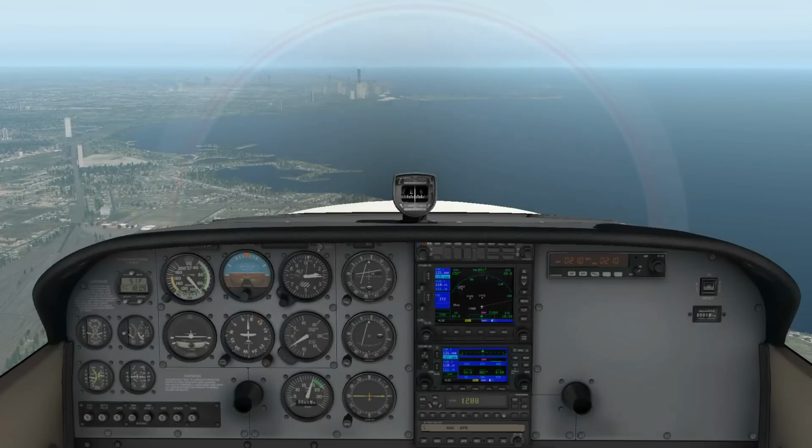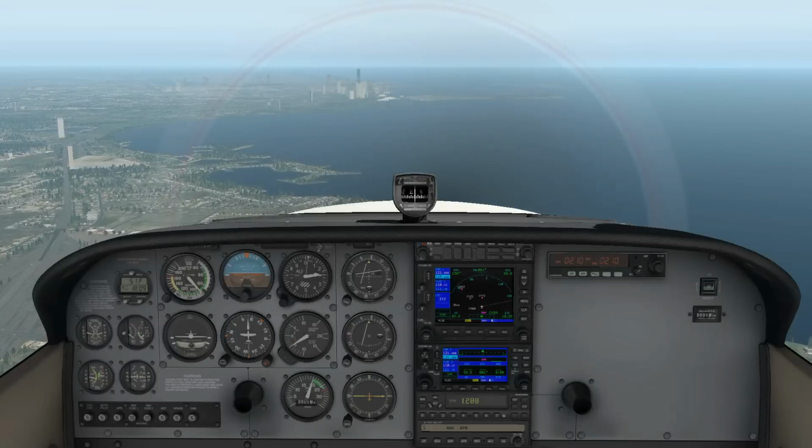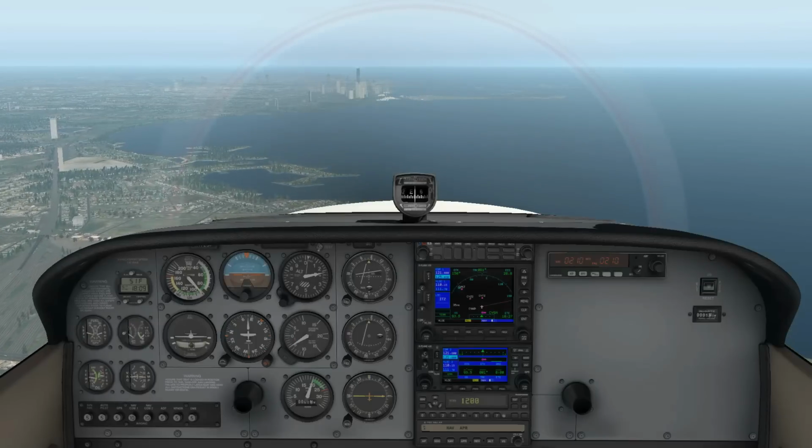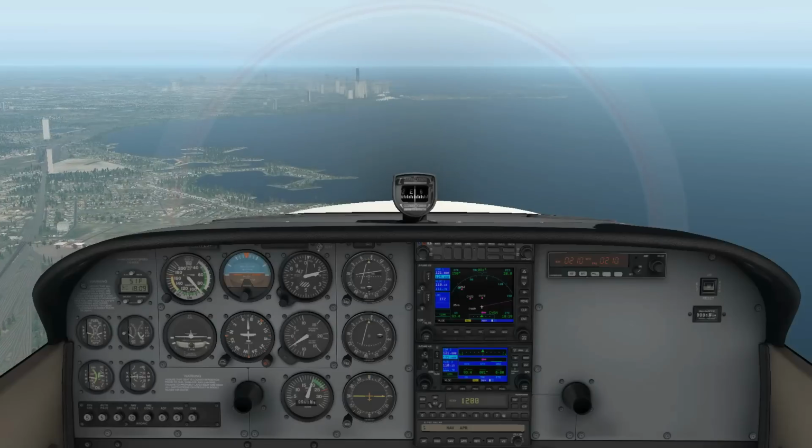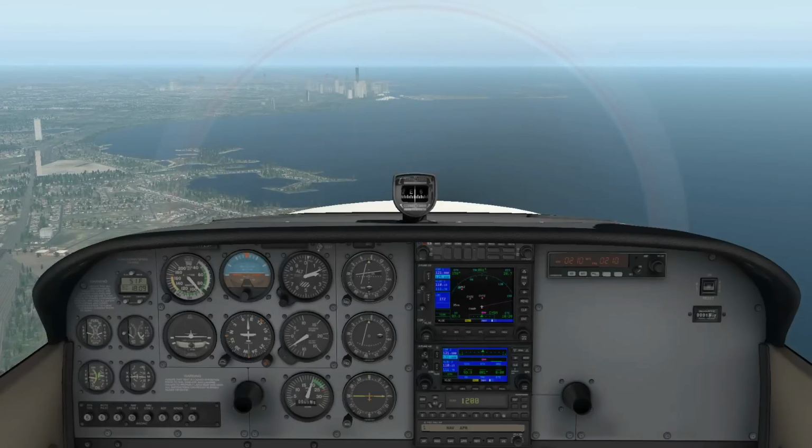All right, we're at our 90 knot speed. The flaps are down. Our descent is still occurring and we're lined up with the runway. Looks like we're going to have a good landing, folks.